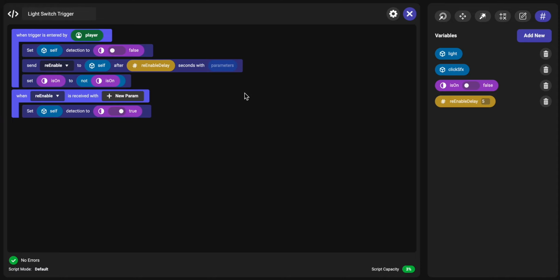And when TypeScript comes out, I cannot tell you how important readability is. It is so, so important. So stay tuned. I cannot wait to make tutorials on TypeScript and tell you more about how we made Murder Manor. But for now, we say send re-enable to self after re-enable delay.